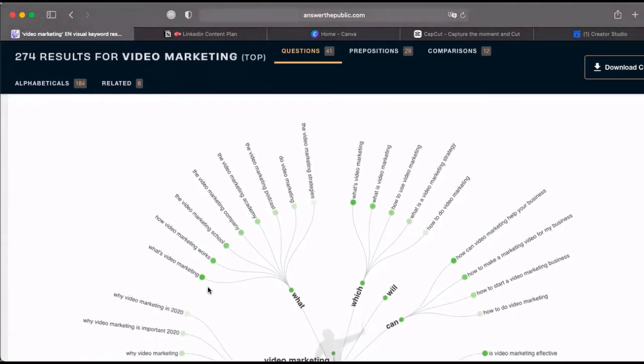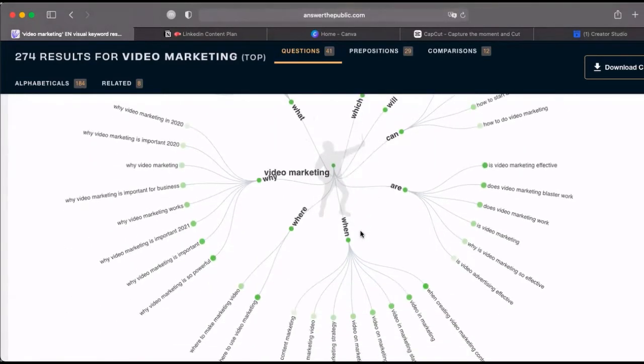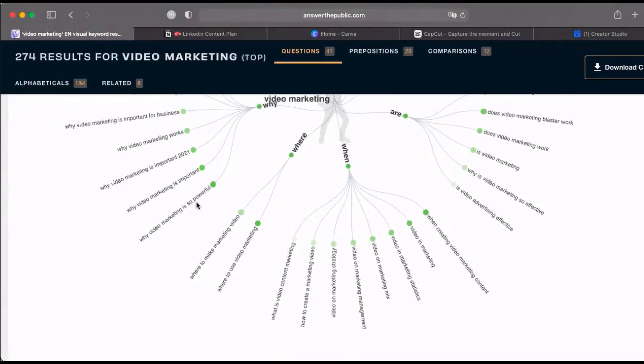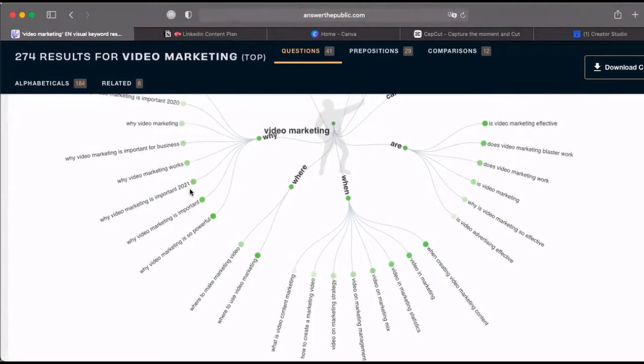So you can see here, the darker green color means that there are more people searching for it compared to the lighter color. So over here, it means that people are looking for, like, what's video marketing? How does video marketing work? What is video marketing? So these are all the keywords that people are looking for. It gives you an idea what are the questions that people are searching. Why video marketing is so powerful? Why video marketing is important? Why video marketing is important in 2021?